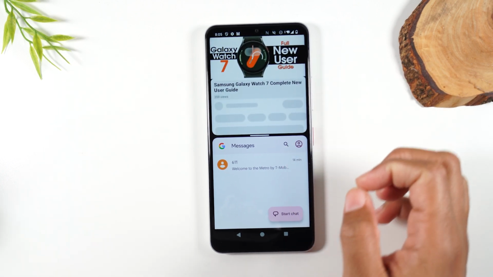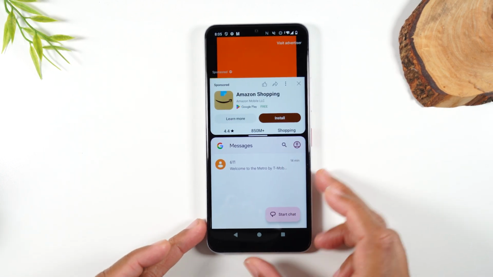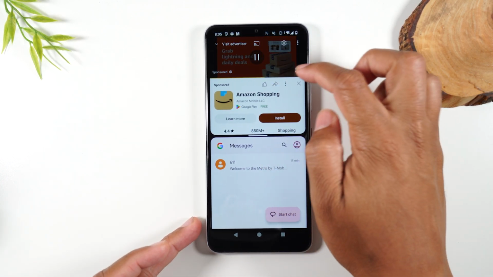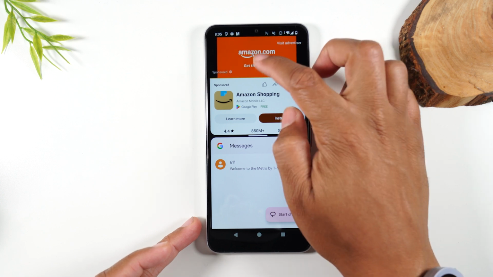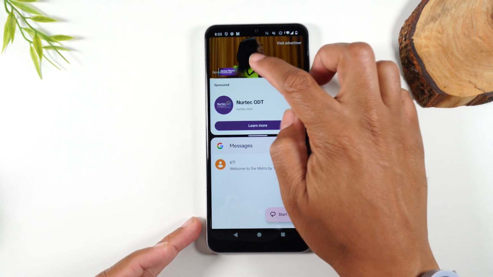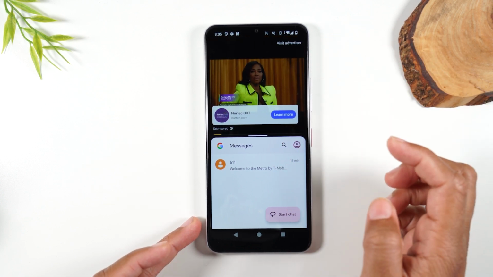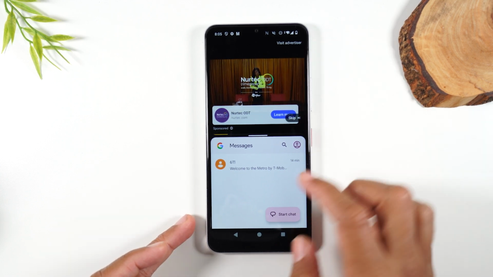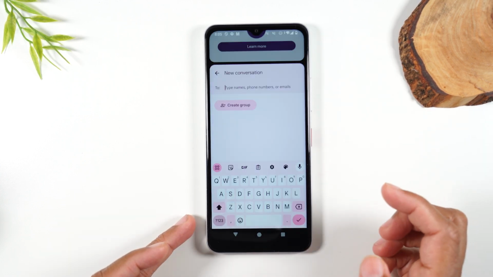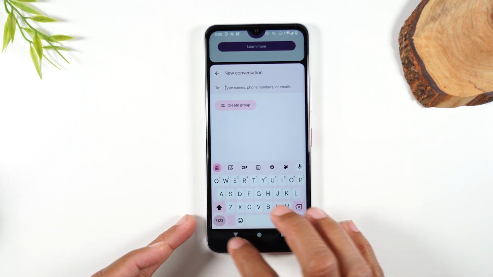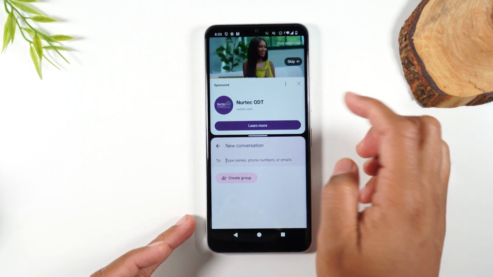Let's play this video here. So the video has started. I can tap on the video and I can put it in full screen by tapping on this little square in the right corner. There we go. Now my video is playing and I can interact with my text messages. I can start a new message if I want to. I can do all that while this video is playing.